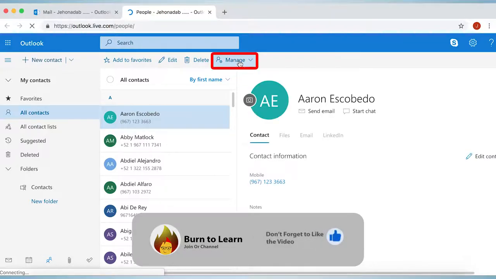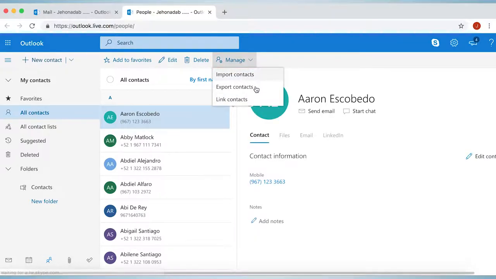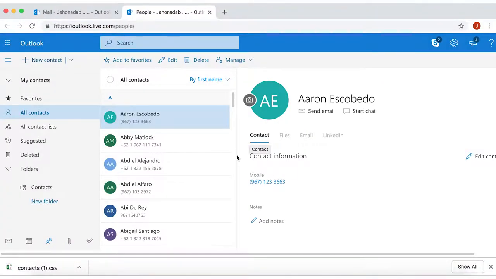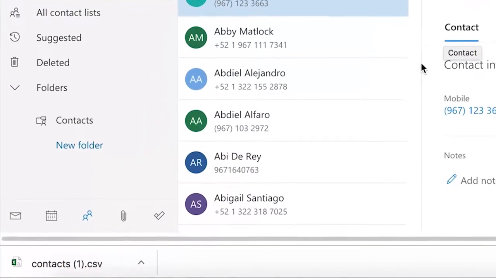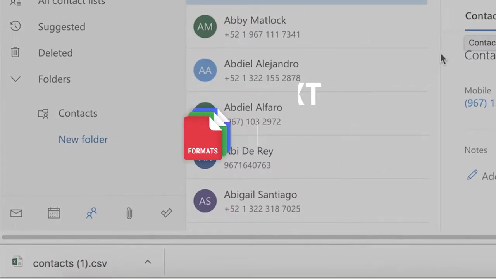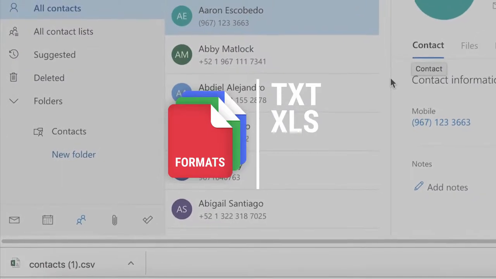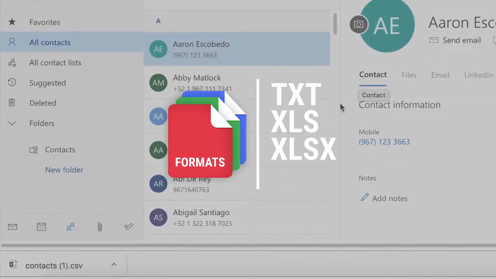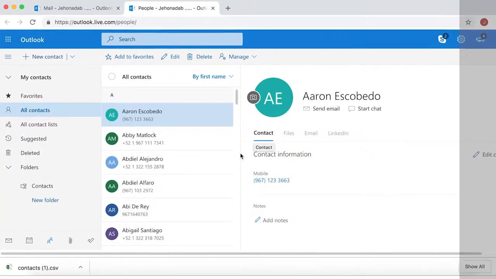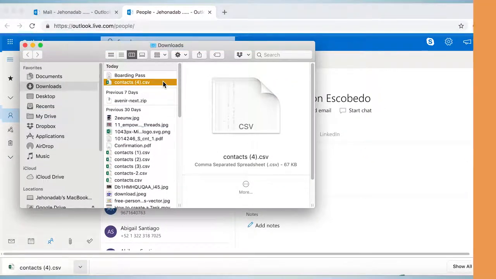Click on Manage, and it'll give you three options. Choose Export Contacts, then All Contacts, and finally Export. Some devices automatically choose the CSV format, but others give you options like TXT, XLS, and XLSX. Choose CSV if it gives you that option. There you have it, all done with Outlook.